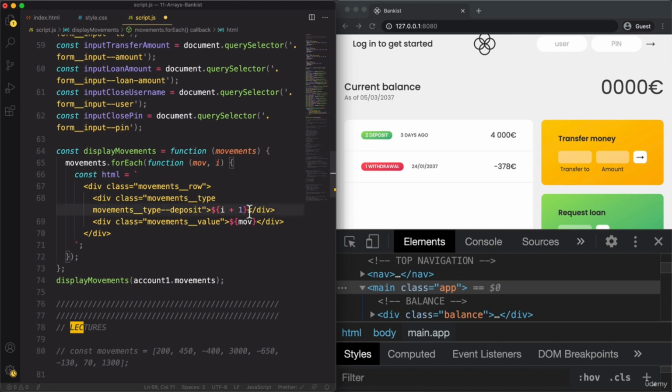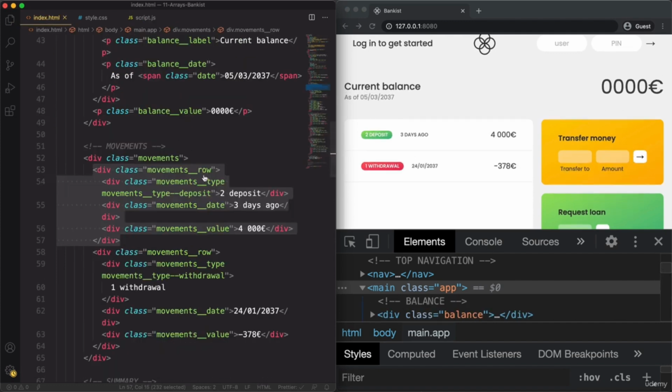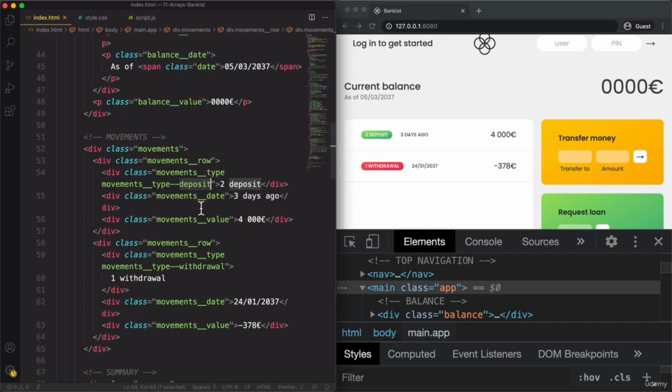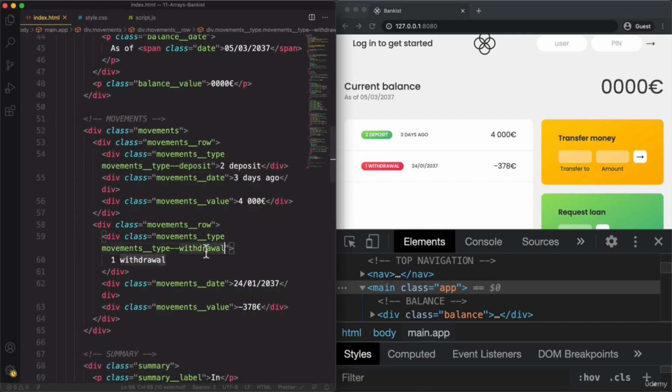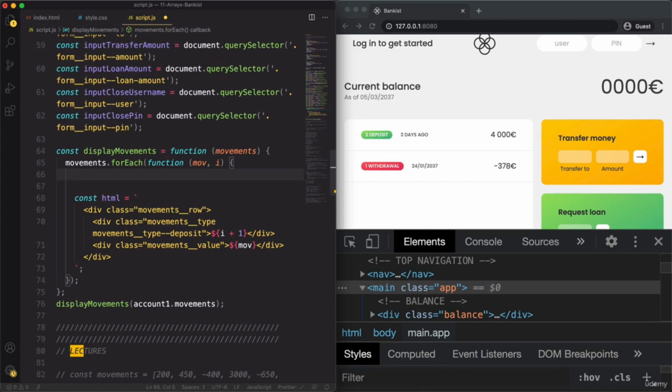Okay. And now we need a way of knowing if it's a deposit or a withdrawal. And so let's use a ternary operator, and let's do that out here as a separate variable, because we will need that twice. We will need it once to write it here on the user interface, but this class name also depends on that. So you see that we have type deposit, so that's then this green color, and we have type withdrawal, and so that's then this red color. So we will need this information twice. And so let's just calculate it outside here.